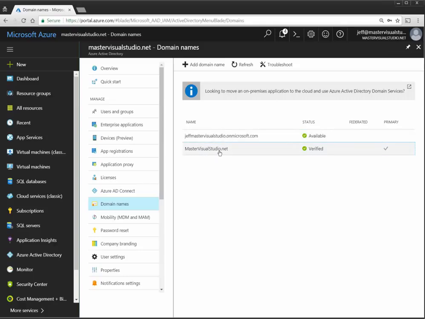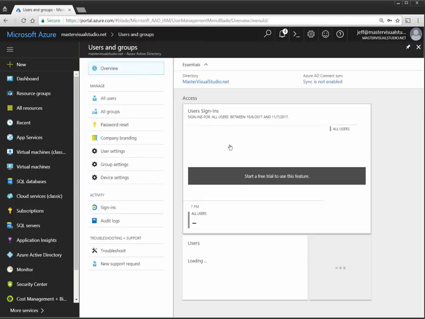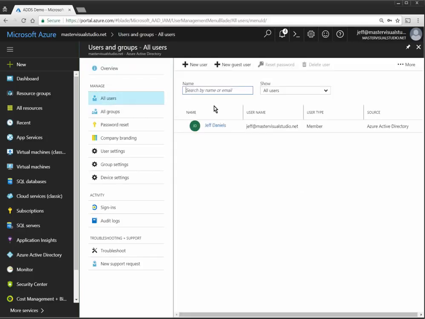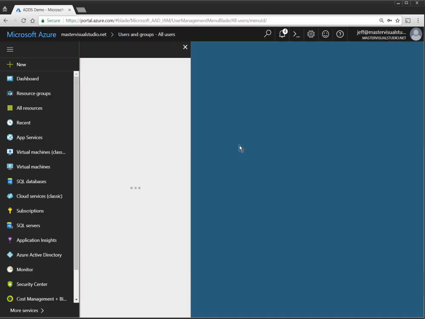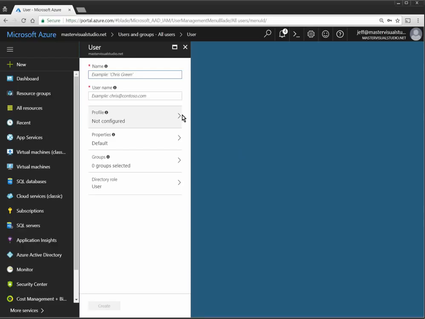Okay, so now we've got these pieces. Let's get this next piece started because this is going to take a little while. We're going to want to create a user account that's going to be the administrator account for our new domain. I could use mine, but I'm just going to create a new one called John Smith, jsmith at MasterVisualStudio.